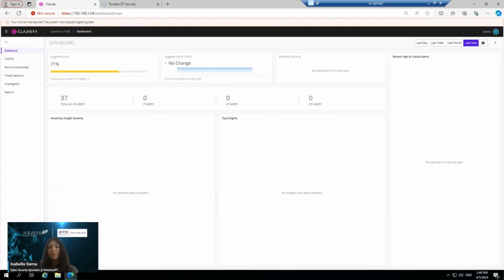So on this dashboard you can see an overall hygiene score, asset count, the top insights into your industrial network, and any recent or high criticality alerts. Claroty primarily uses passive network monitoring to gather information about the devices on your network. Claroty can bolster this information with active information gathering to provide more granular levels of information. Using the gathered information, Claroty first builds an asset inventory.